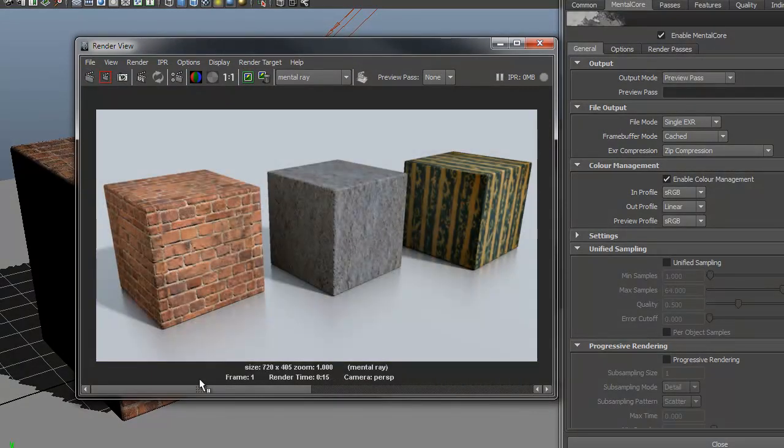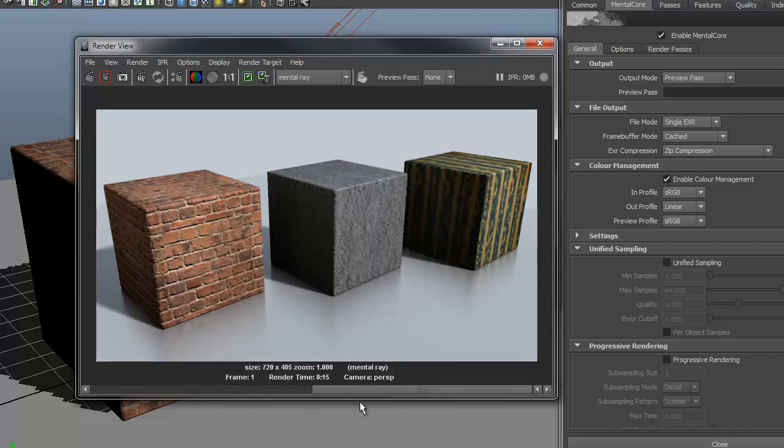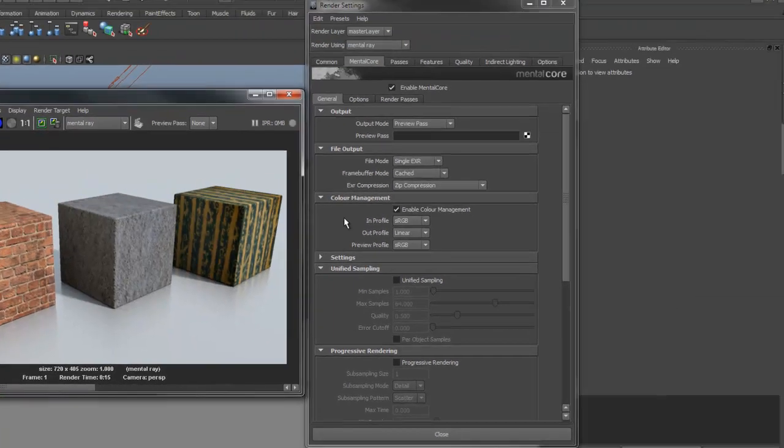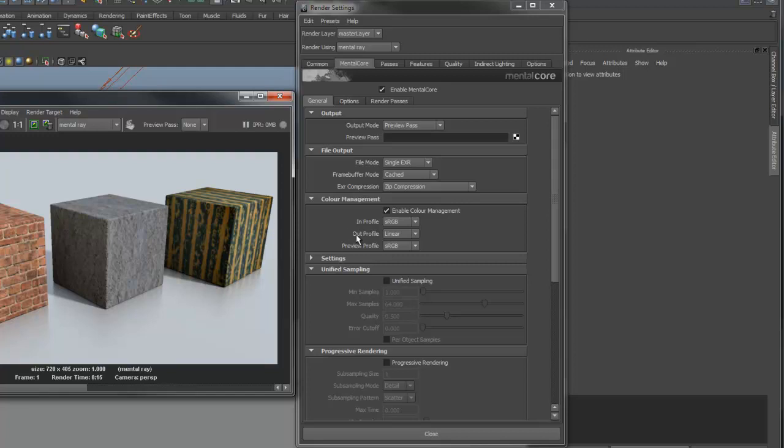You can see our render now looks much more realistic and natural compared to the previous render. Color management options allow you to specify input profile, output profile, and preview profile.